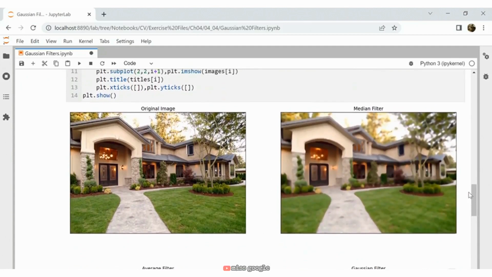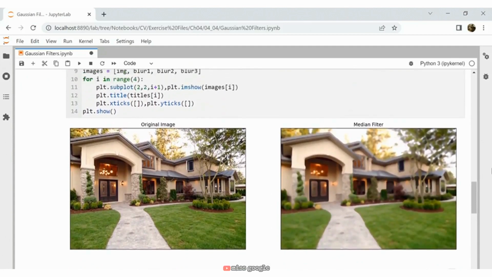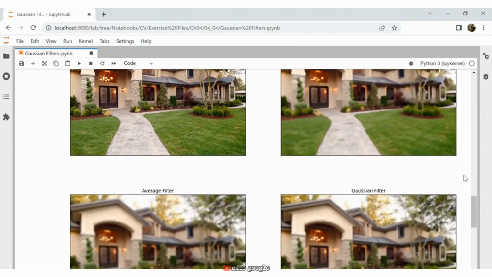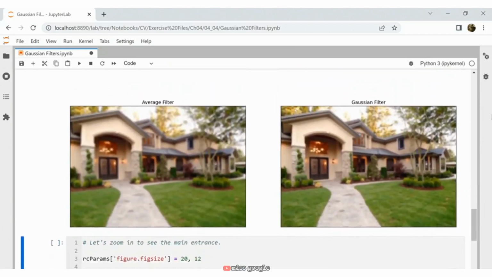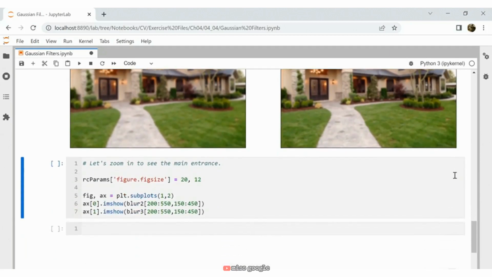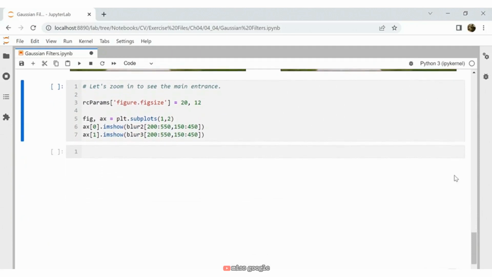Notice the extreme blurring and edge artifacts of the median filter image at the right. Now, like I said, it's tough to tell the difference between the average and the Gaussian filter results. So let's zoom in to see the main entrance.